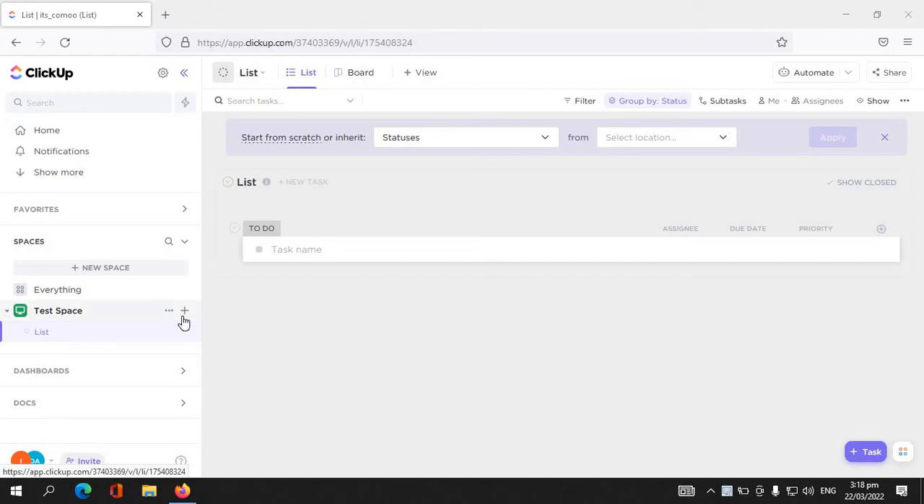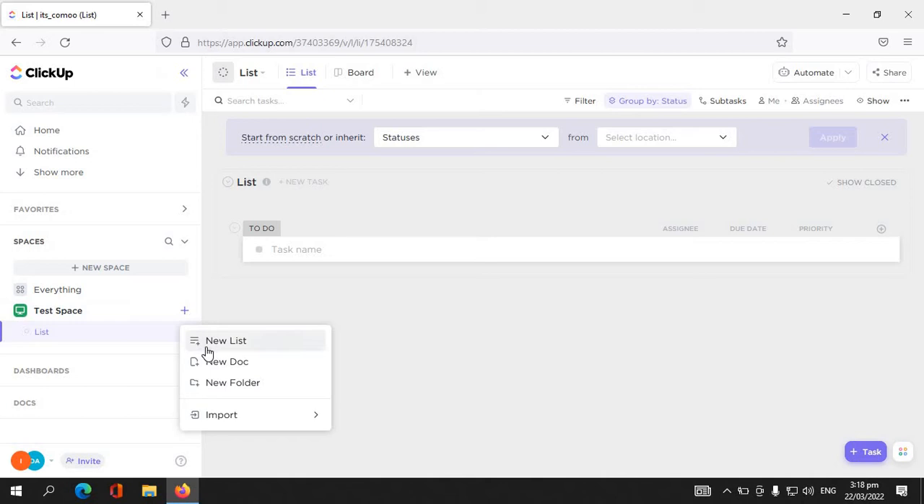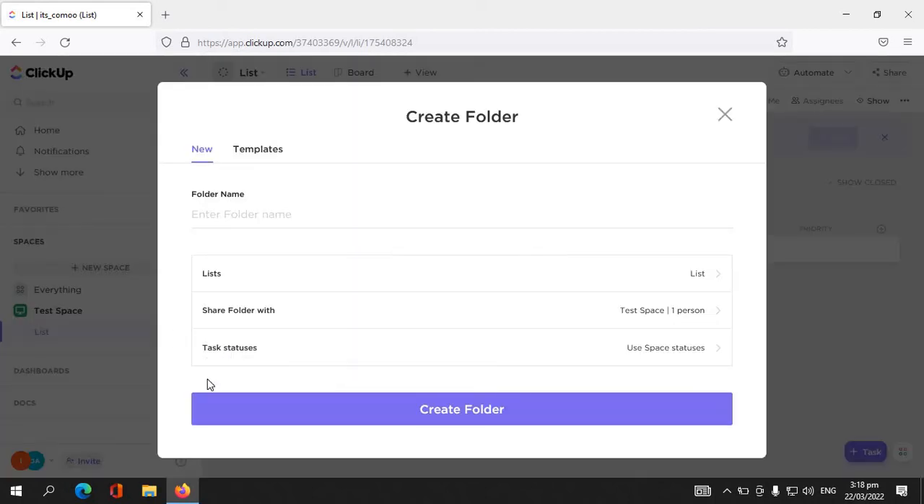That's one way. Or we can just go to the addition button, just the same way we went into the addition button over here to create a new space. And when we click on it, you realize that there's a list and a folder. So if you really want to create a folder, you can just come here and then create a folder. Same way, maybe we can call it test folder. So yeah, we just leave it that way.